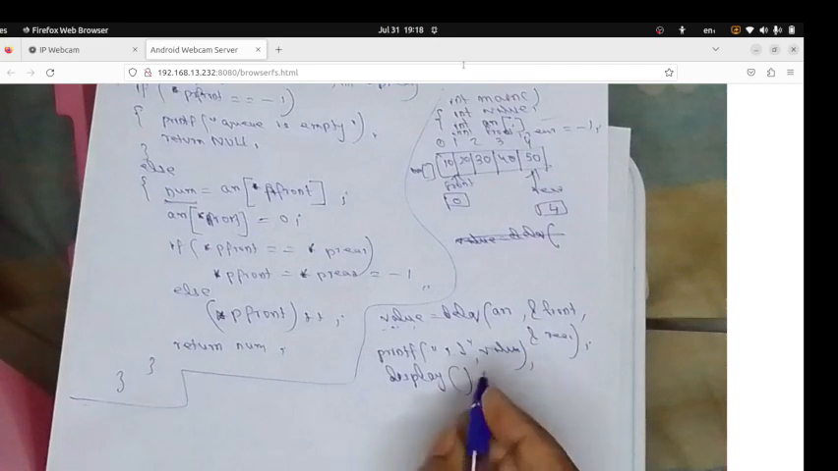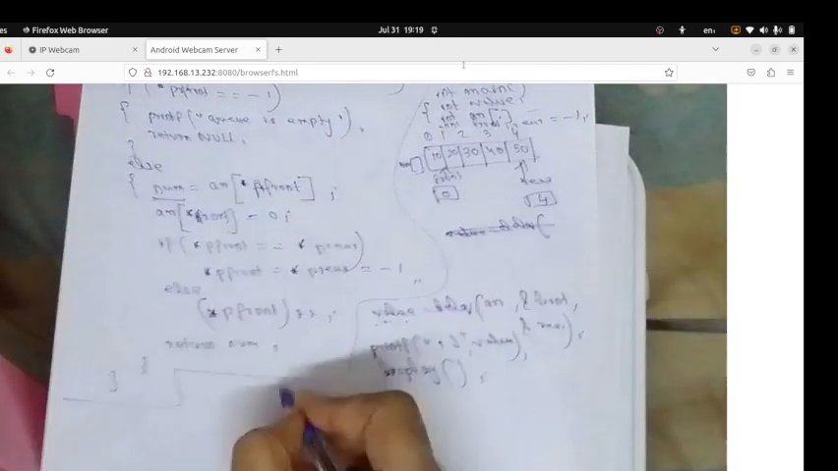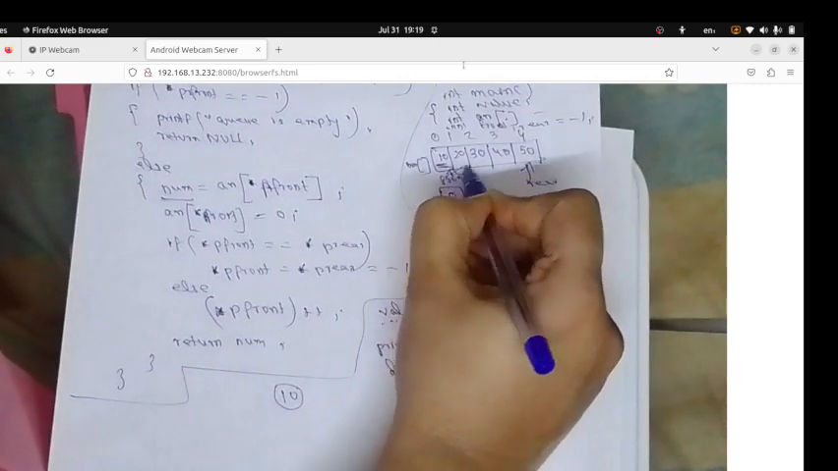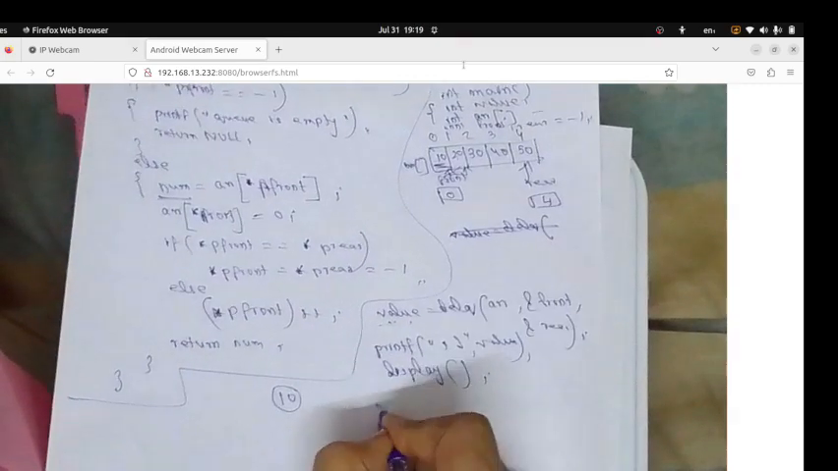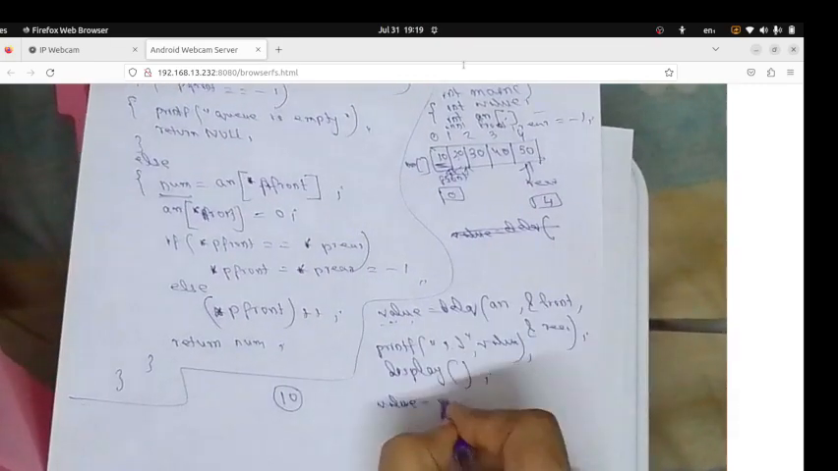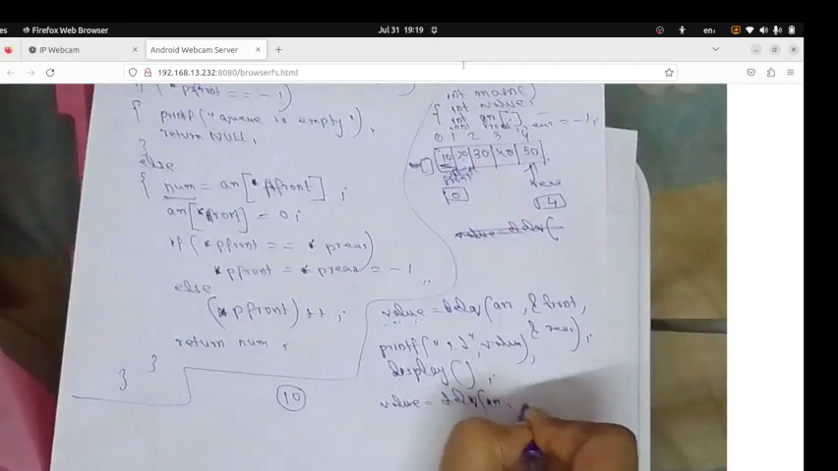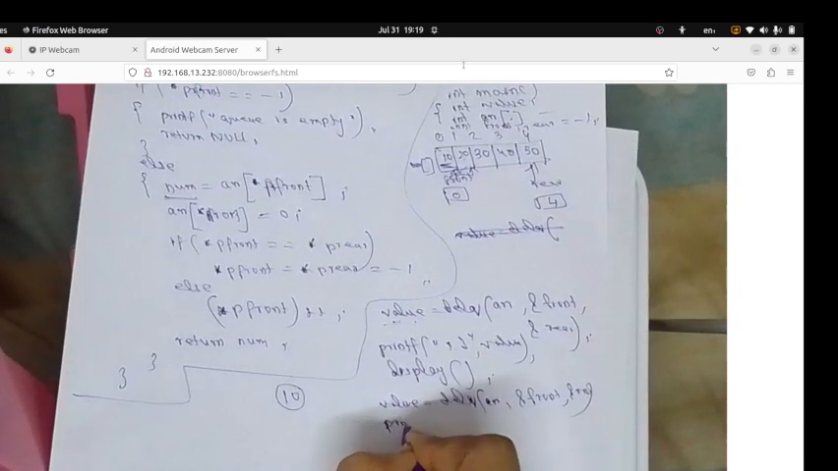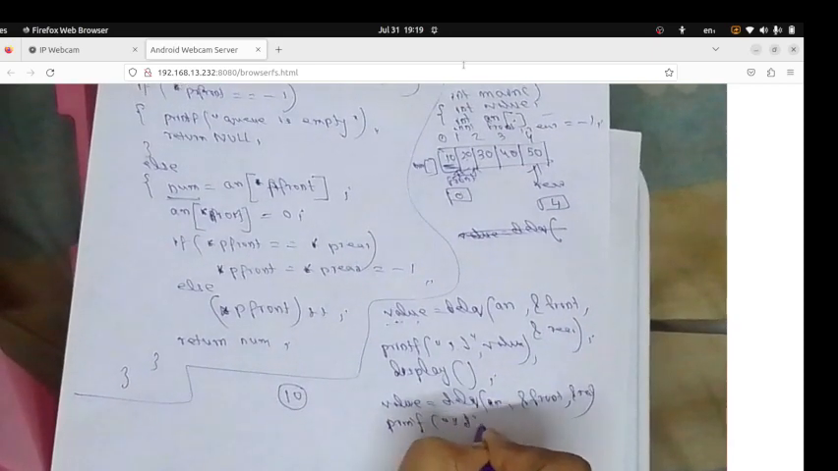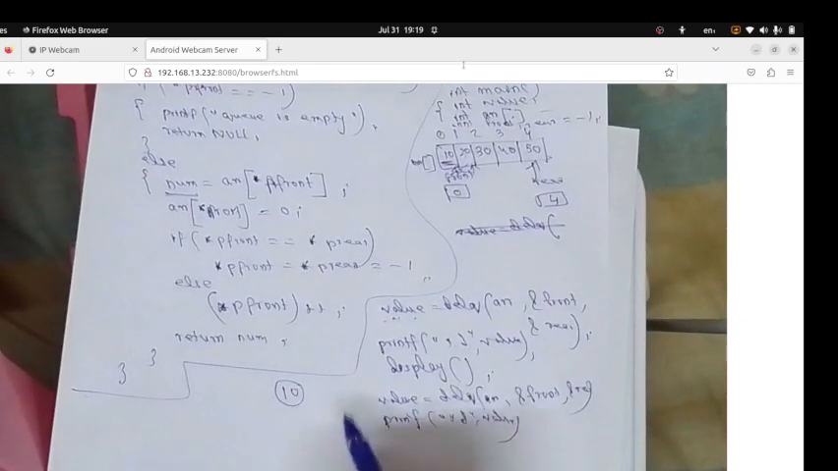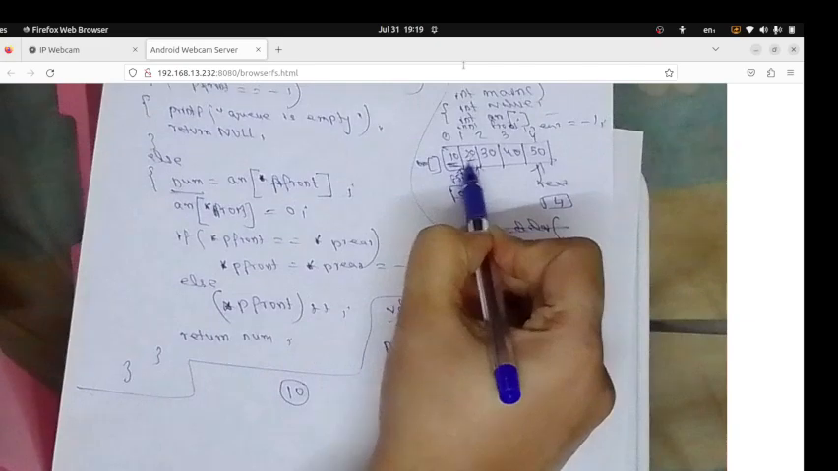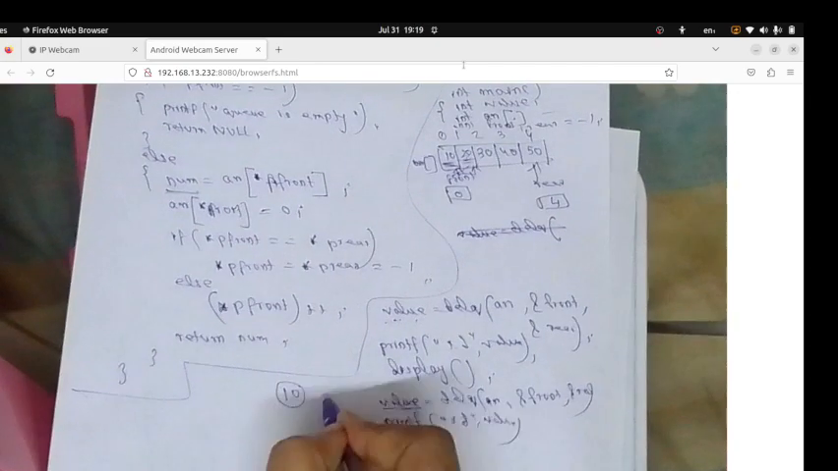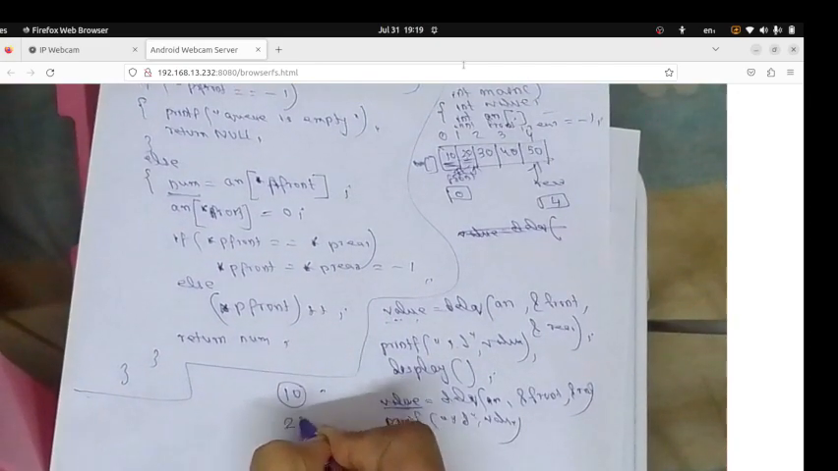So now the value 10 will be printed because it was the first front node. Now front is pointing to the next node, 20. So again, if we call this function, value equals delq, with the array, address of front and address of rear, and if we print the value with printf percentage d, then the next front node is 20. So that 20 will be extracted. This variable will contain the value 20.